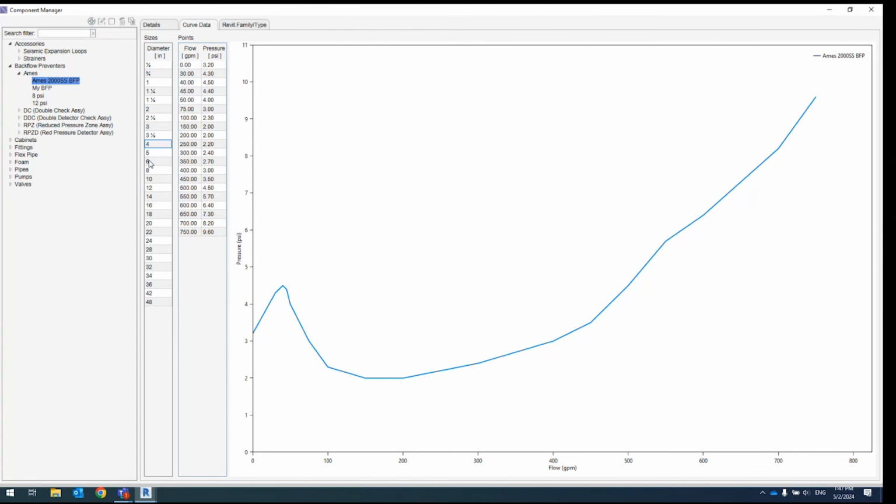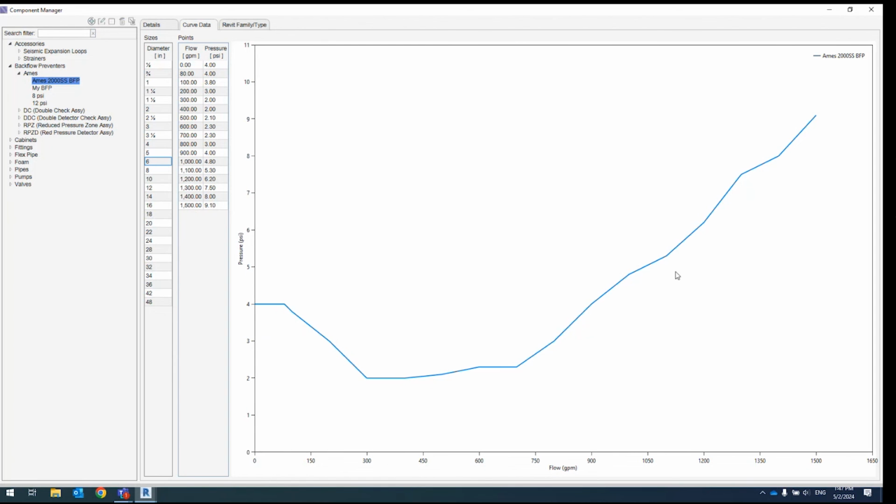And if I were to go to the 6-inch, for example, you'll see we end up with a slightly different loss curve, a different set of points. So for these curve type components, these loss curves are all going to be size specific.